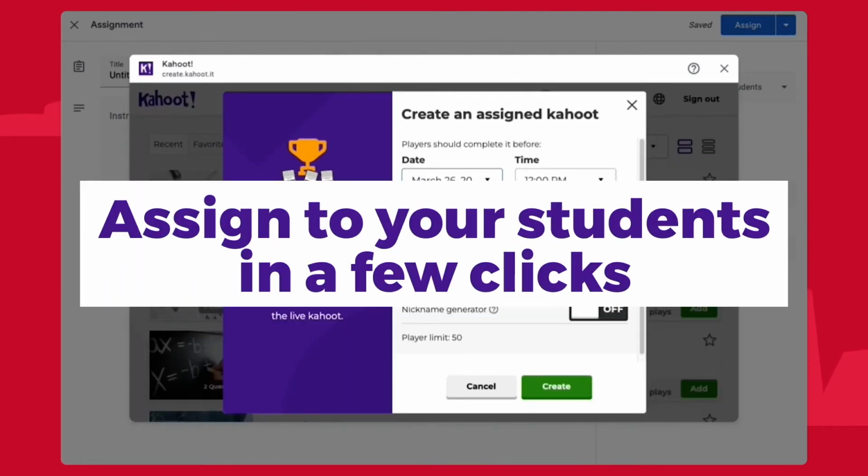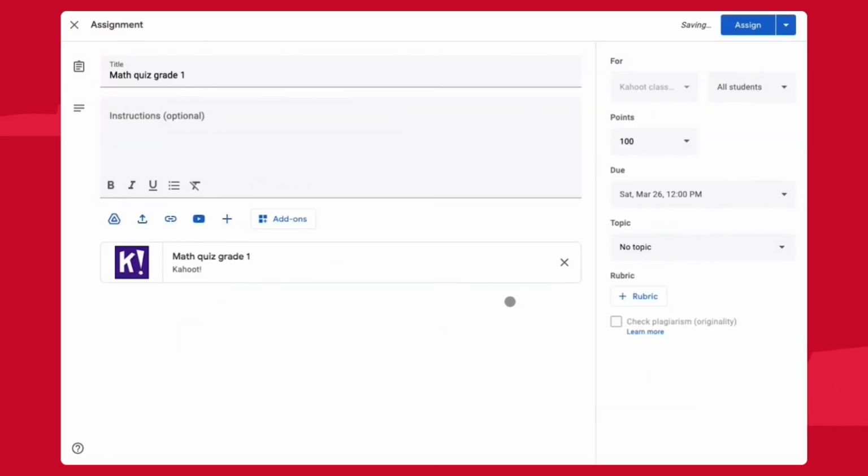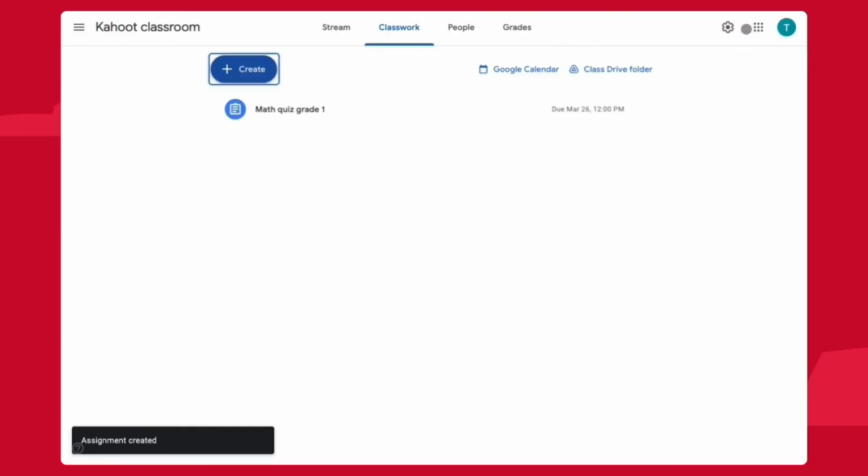Select the Kahoot you want to assign, click Add, and open a pop-up where you can set your preferred options. Once you're done, click Create, which will create an assigned Kahoot and add it into the Google Classroom assignments, complete with the Kahoot's title and due date. Then, just click Assign and it's ready and waiting for students to access and complete it at their own pace.